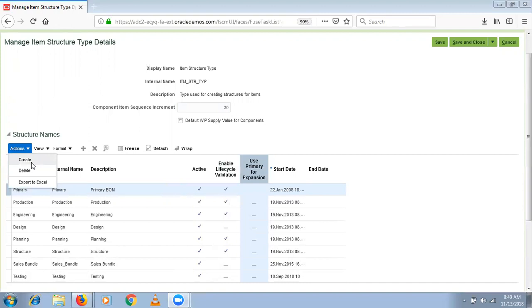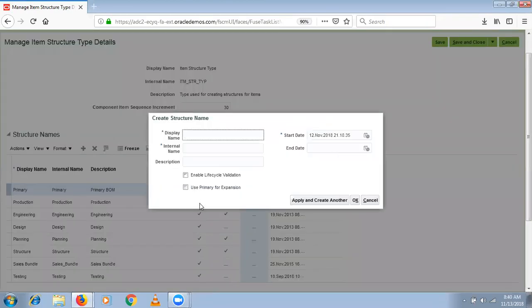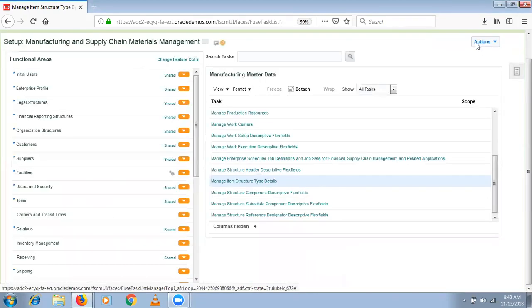Well, coming to the planning, I think here we can see, one second. Use primary for expansion. Even without enabling this one also, what will happen is, I got your question. Let me check whether anything is there. So your question is, if there is more than one item structure, when it comes to planning, which one will it prefer, correct? Yes.